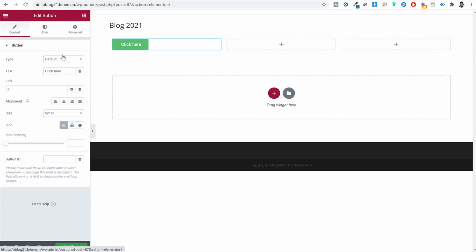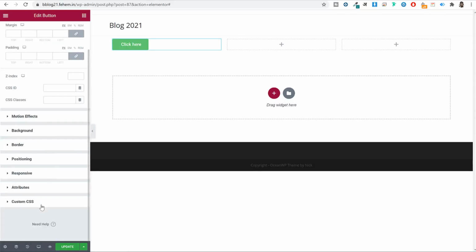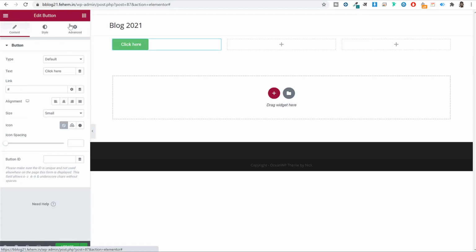Now in the content, you change the text, link, all the basic things. Under style, obviously you change the styling and appearance of this element, and under advanced, you do some advanced things like you change the responsive, positioning, border, margin, padding. All these advanced things will be done over here. So whatever element you're using, these things will be present in all elements.